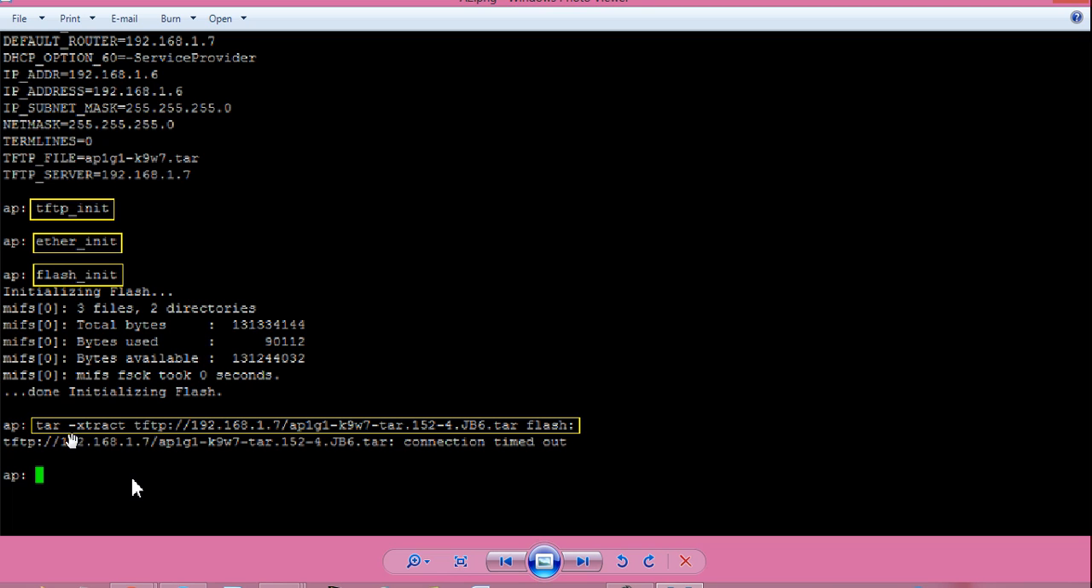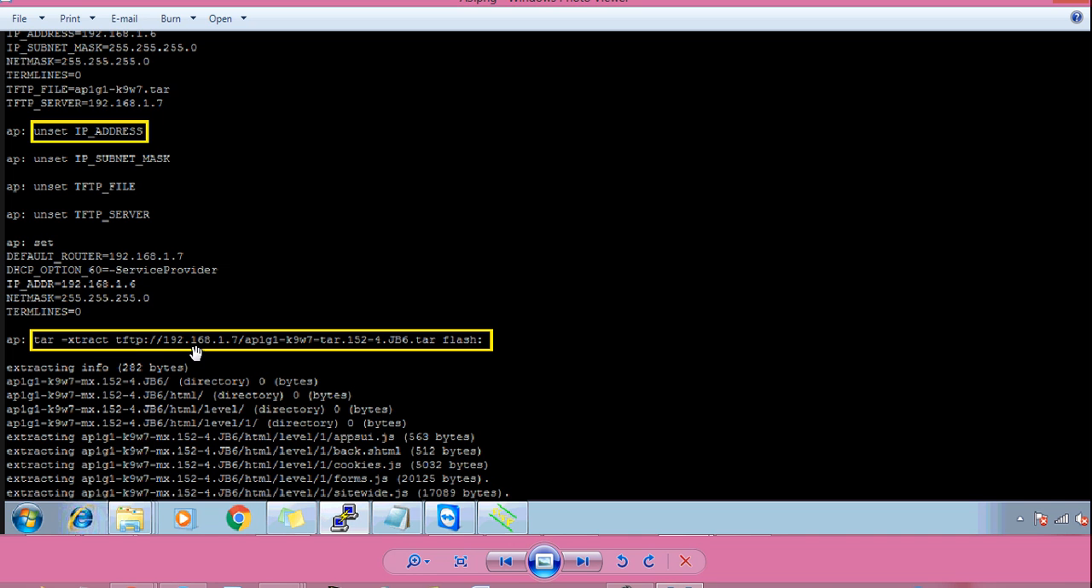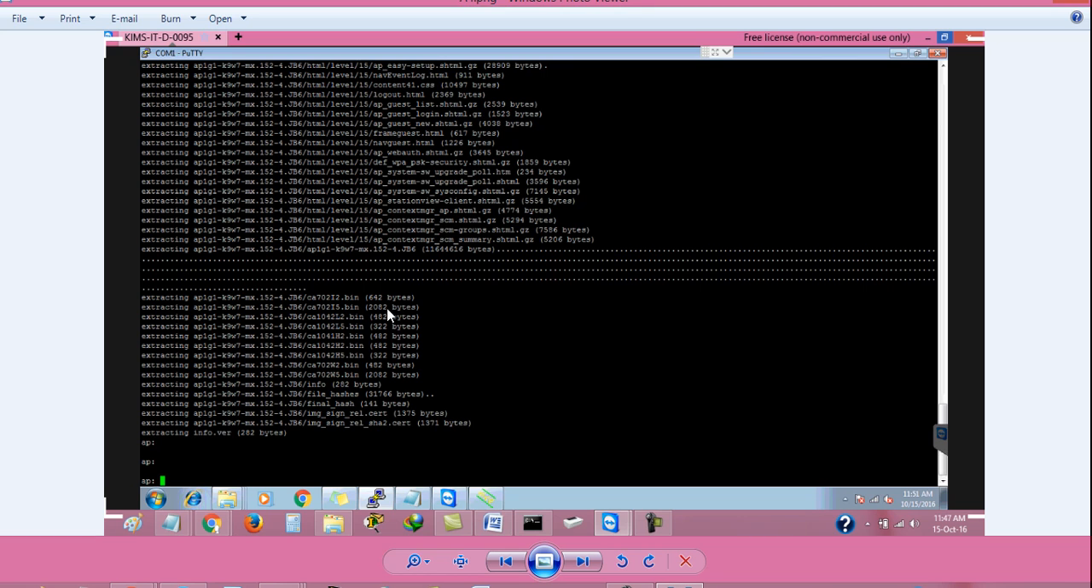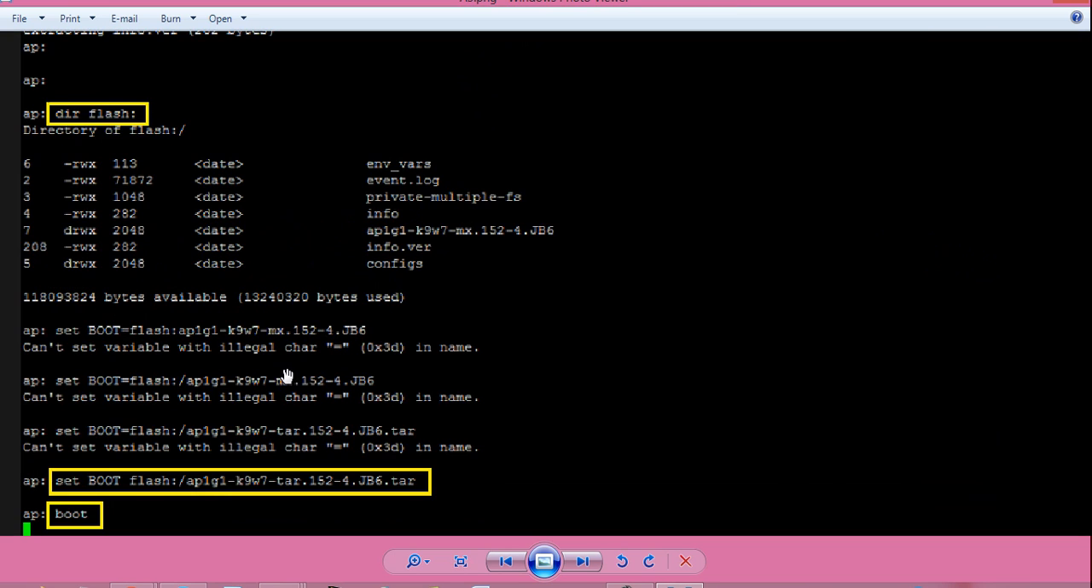Then tar minus xtract space tftp colon slash slash IP address of the tftp server, here the IP address of my laptop, slash the file name including the dot tar extension, space flash colon. This will download and extract the IOS file from the tftp server. After the extraction process is complete, the AP will again come back to the AP colon prompt. Give the command dir space flash colon to see that the IOS file is copied to the flash memory.